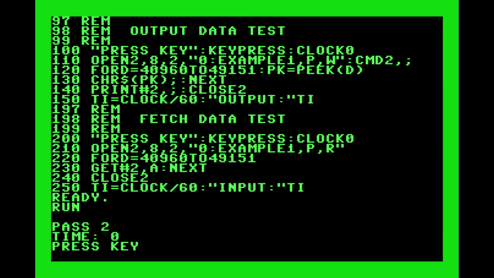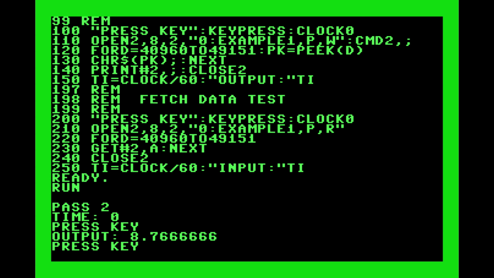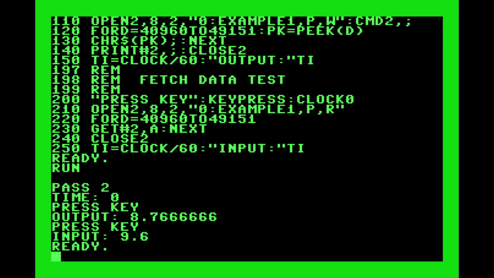Press a key, warp it. Okay, press the key in. We don't need that second test. Now I know it's kind of pointless to run these tests since the times are far from accurate, but notice how quick the output test supposedly took.